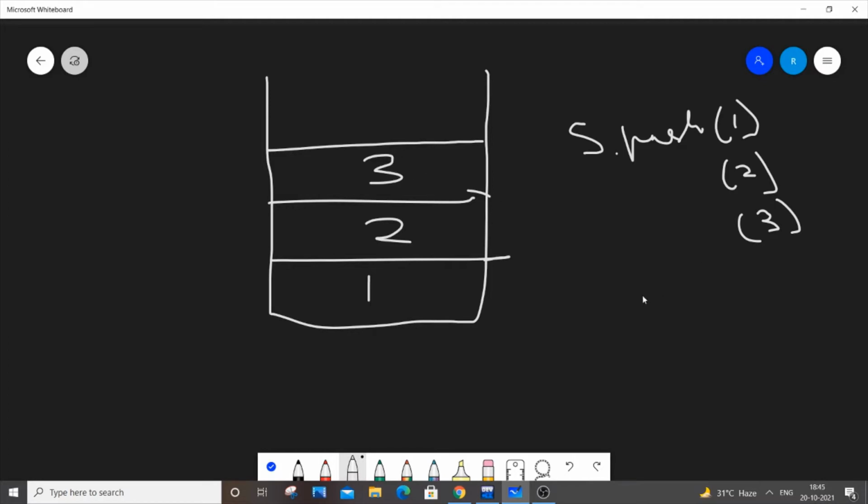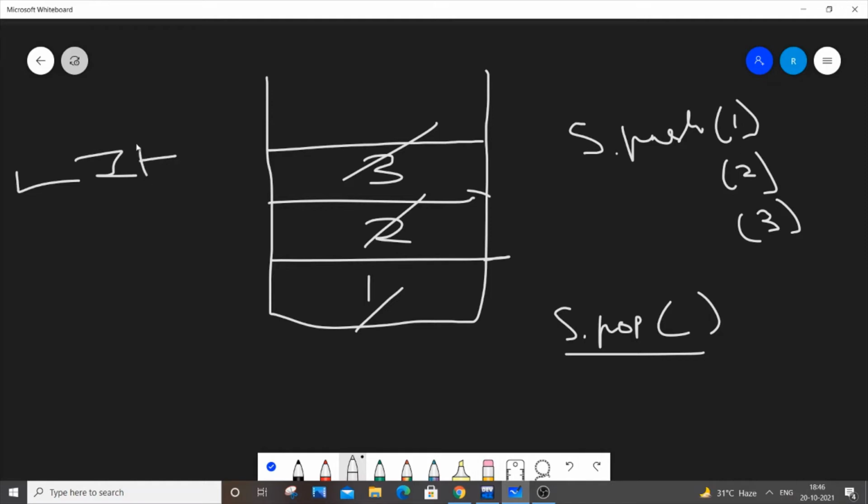Now what if you want to delete an element? We'll be doing S dot pop. Since our stack is last in first out, 3 will get deleted. If you again do S dot pop, 2 will get deleted, and if you again do S dot pop, then only 1 will get deleted at the end. So that is LIFO. A queue is FIFO, first in first out, and a stack is LIFO.